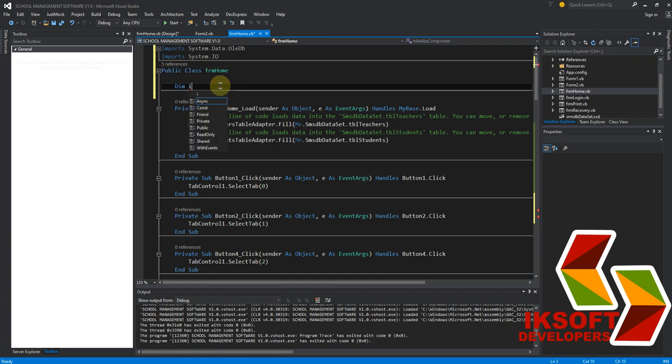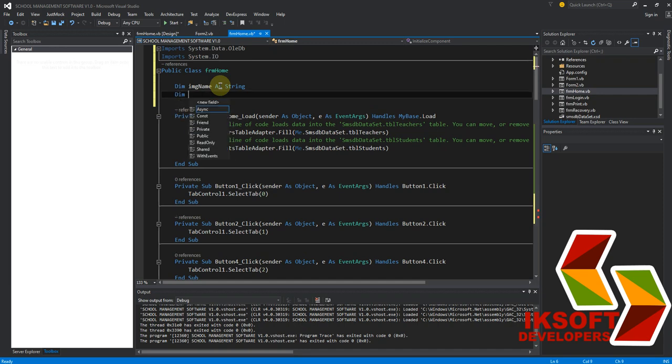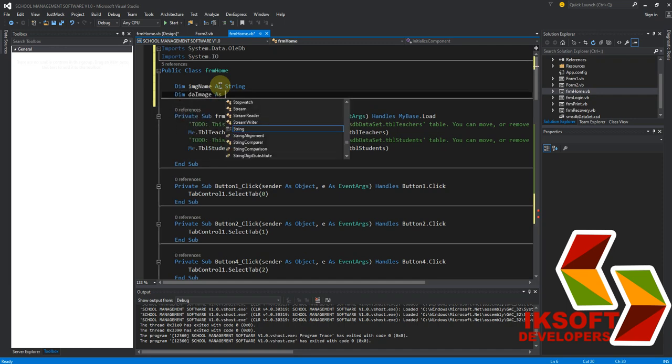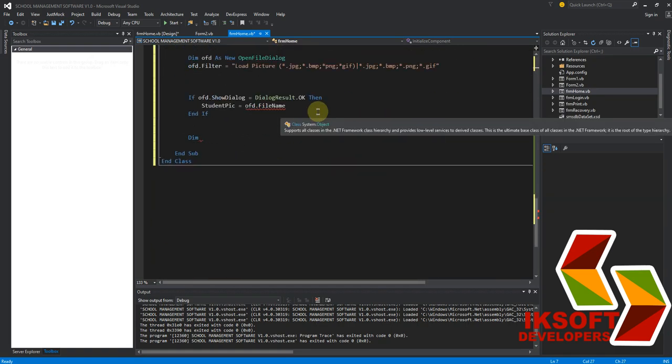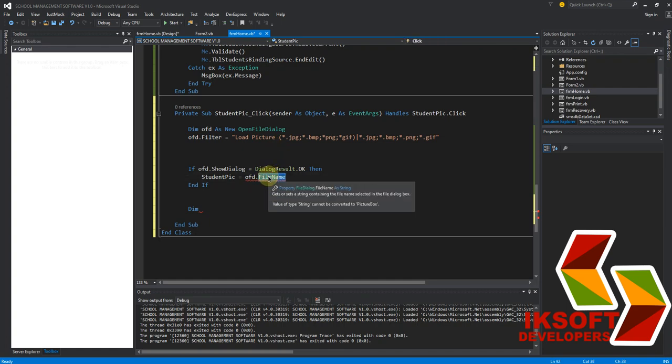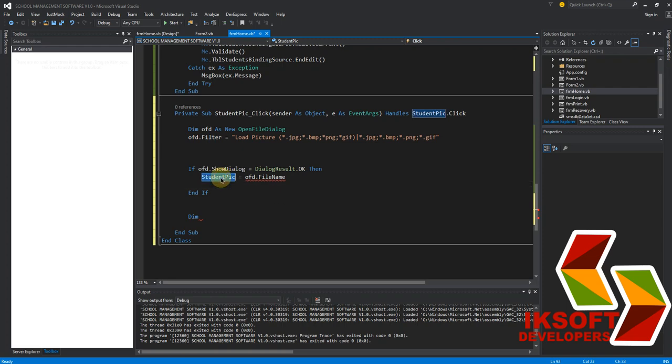We will declare dim img name as string, right? And then we say that dim da image as ole, which is the database image, ole adapter, right? Then let's say dim ds image as data set, right? Good. So from down here, what we're going to say is it equals to the statement we declared, right? Which is the file name, which is the img name equals to the file name.